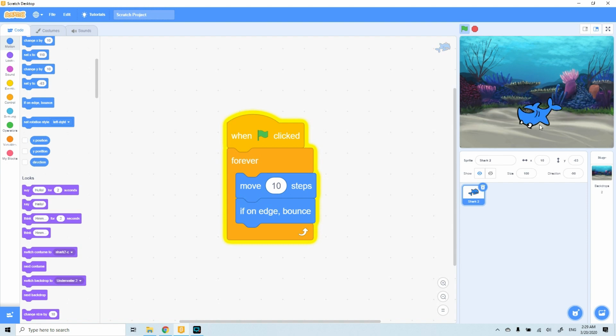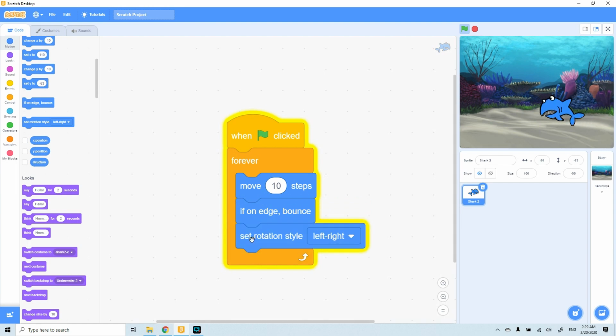Okay, but I don't want the shark to rotate like this. In that case, you can get the set rotation, so it will only rotate to the left and right. By the way, you can click on this and you can see more options. Don't rotate all around. So I want it only left and right.